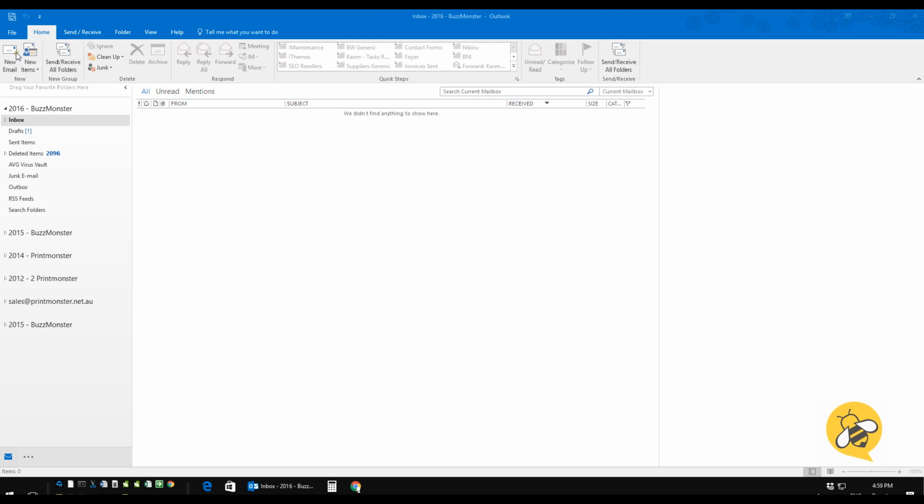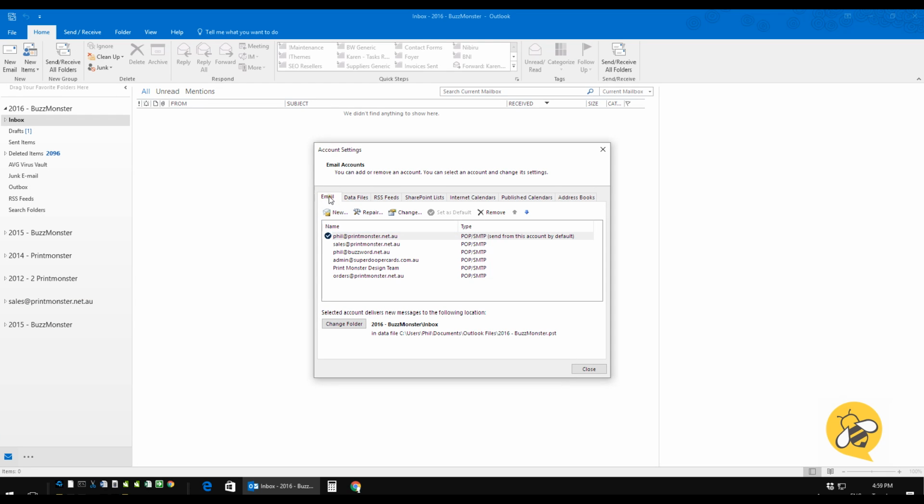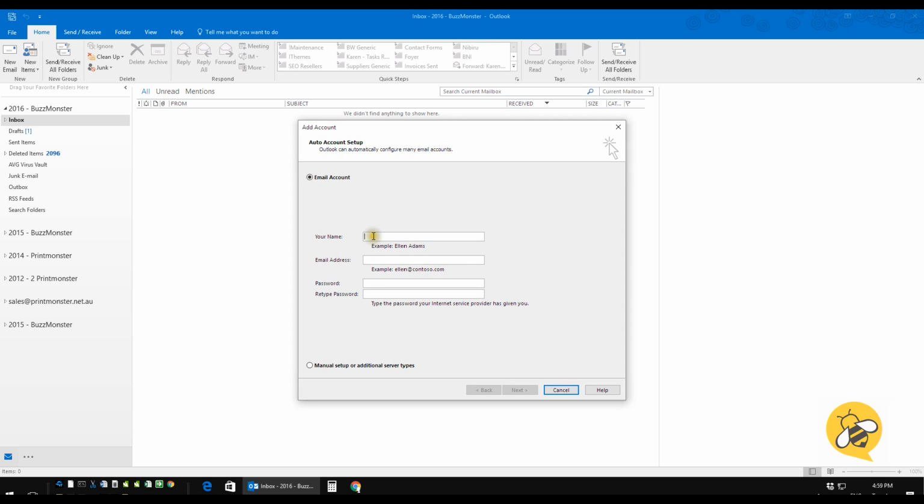So firstly, click on File, and over here you can see Account Settings. So we'll click on that. We're in the Email tab here. We just go Add New. So the first bit is just a display name. It could be anything you want. It's what your clients will see when you email them, so you should call it something sensible.